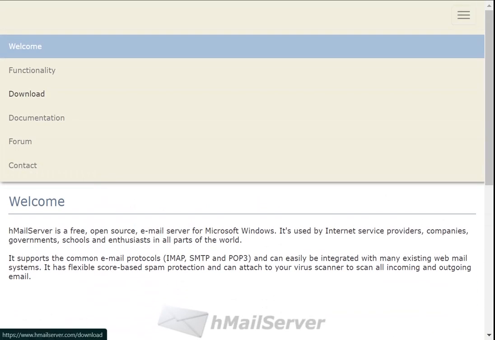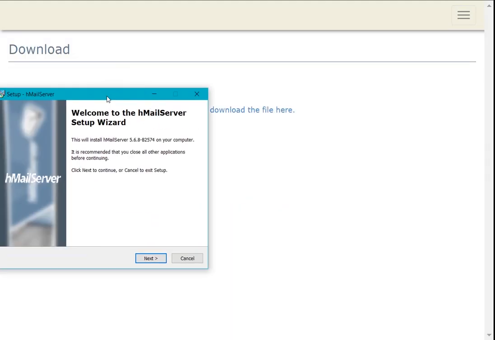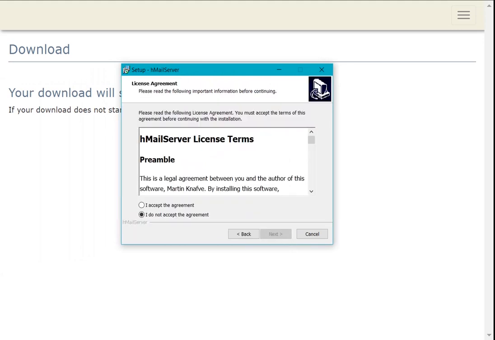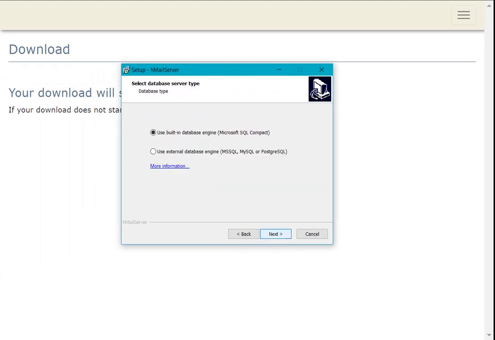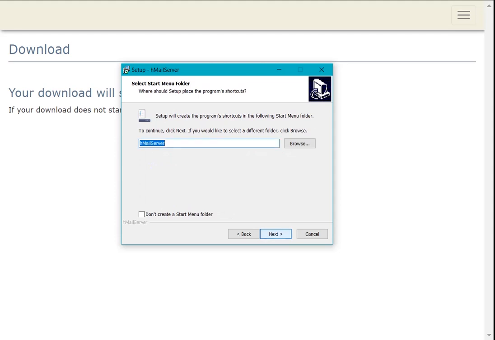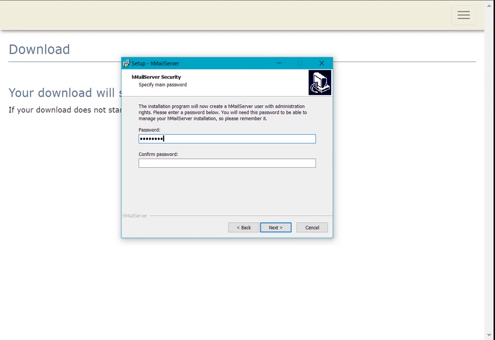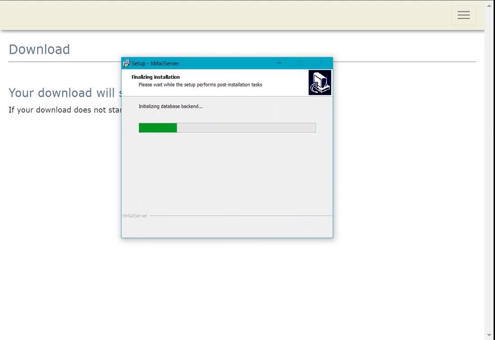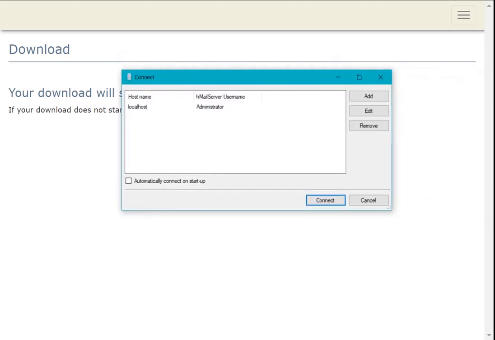Then we'll click on the tab on the right, download, and we will download the first one. To set up, we will click next and then accept the agreement and click next again, next again, next again, and then we will click next and then we'll put in our password. Click next and then it will start downloading. We will then click on finish and connect and put in our password.